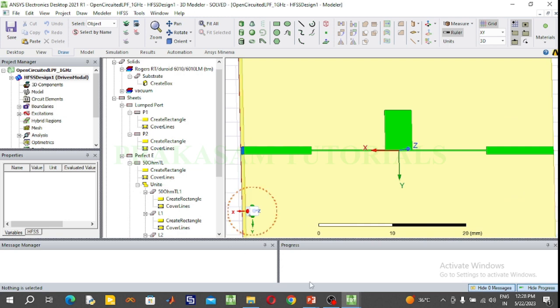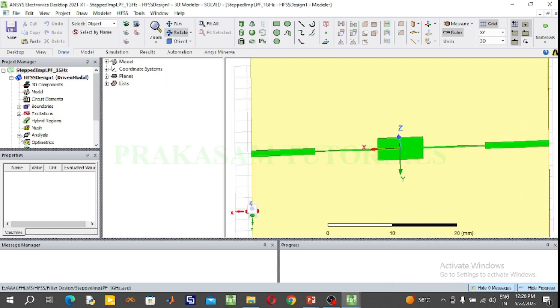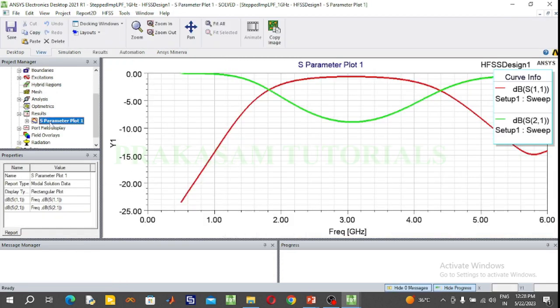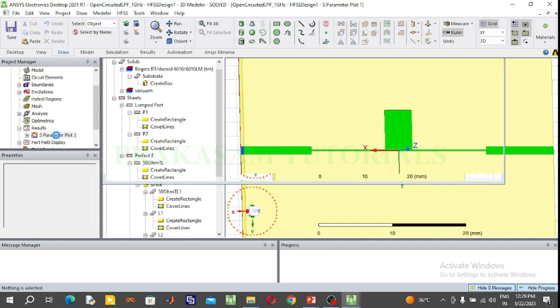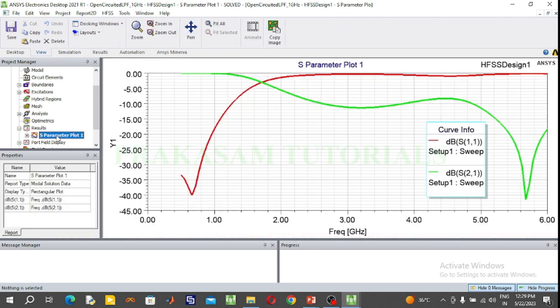And this is the characteristic response of the stepped impedance low pass filter, the return loss plot and the transmission plot or insertion loss. And this is the characteristic response of the open circuited stub low pass filter, where the red curve is the return loss curve and the green curve is the insertion loss or transmission curve. So both the filters show very similar filtering characteristics.